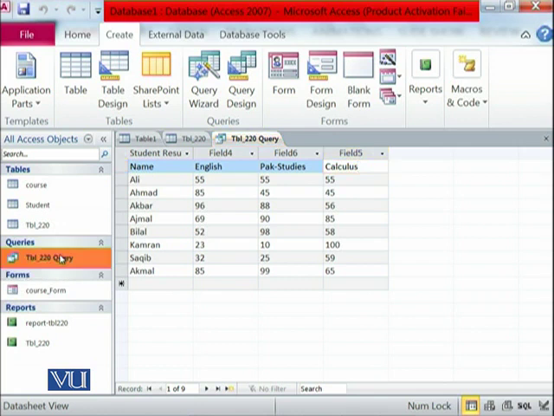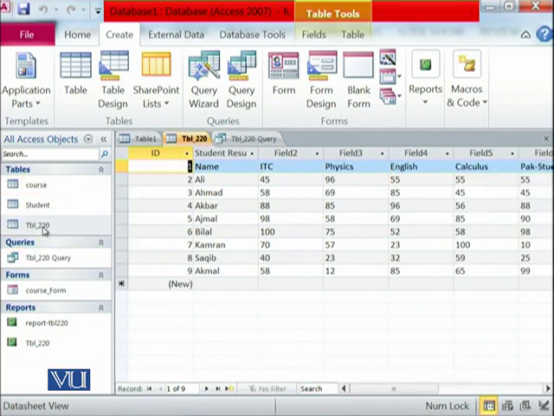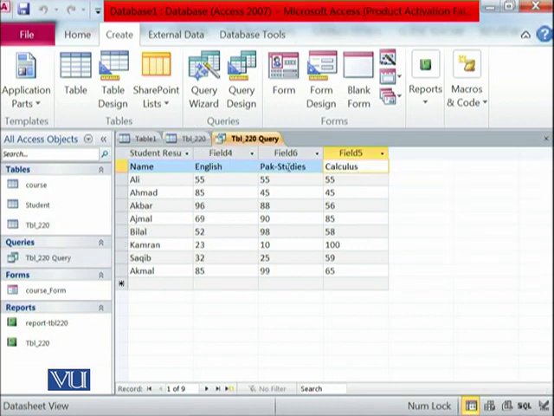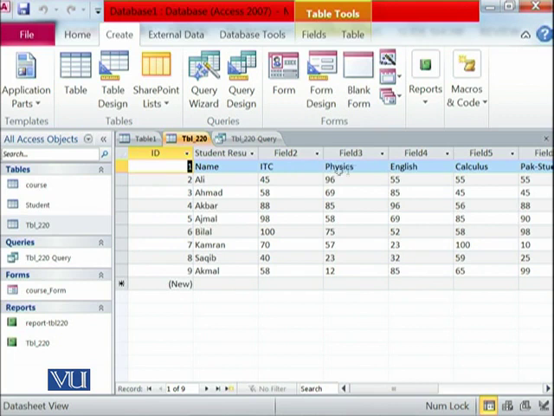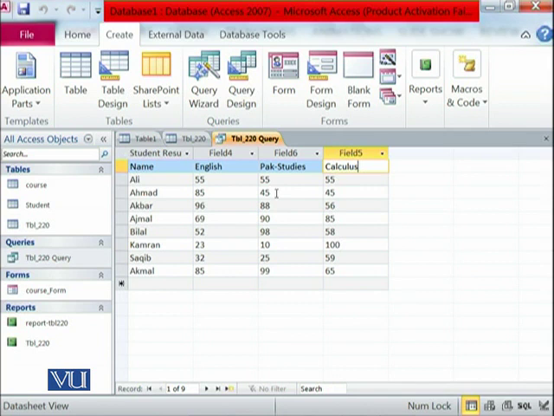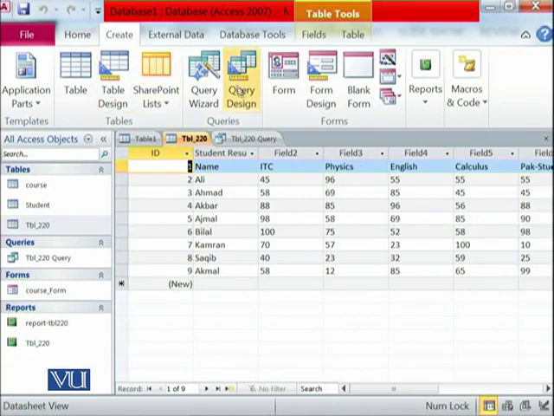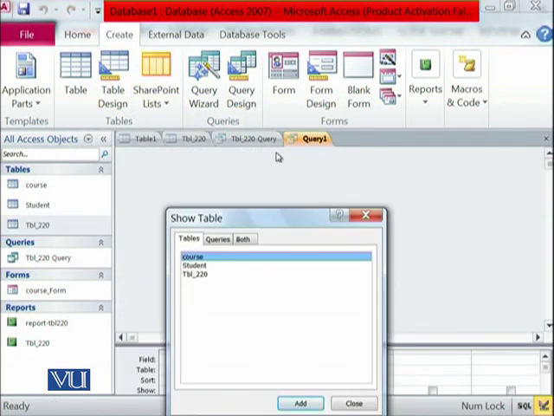So this was what we asked, and that data has been queried from the table TBL220, and just the fields which we asked in this query, English, book studies and calculus, have been selected from this table and formed as a query. There is another way to query: if we go again over here, create and query design. This is a very powerful thing available over here.